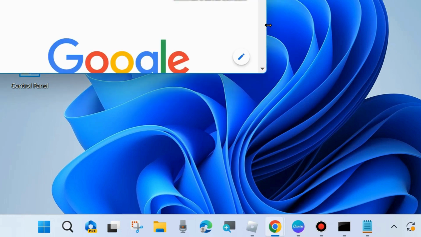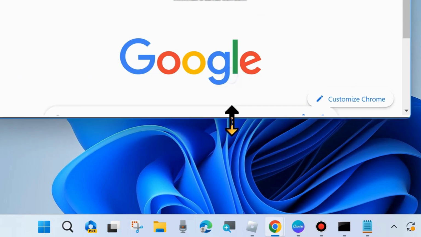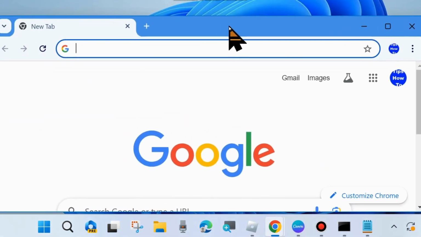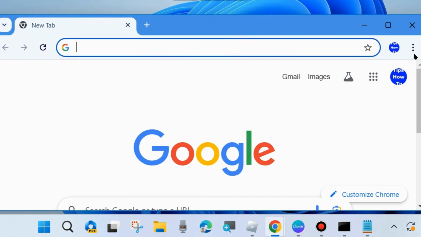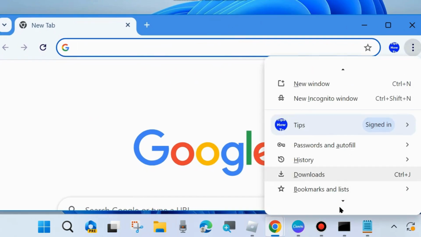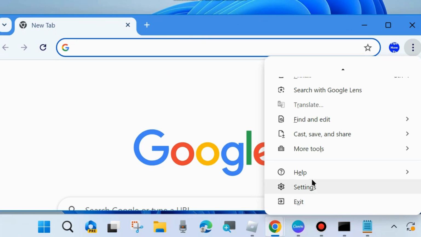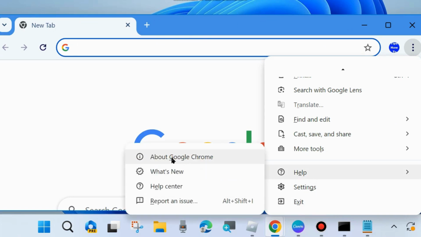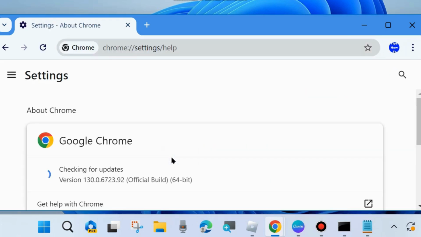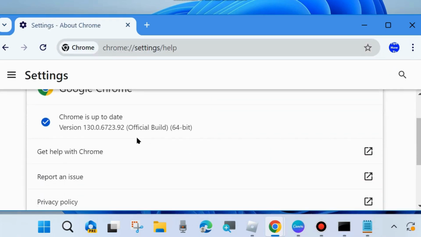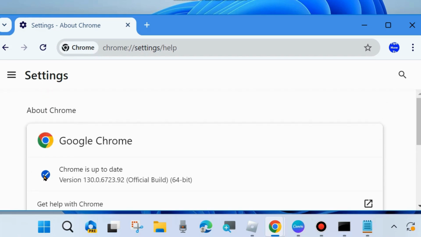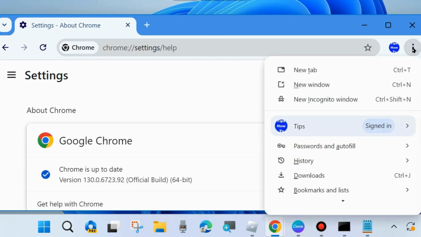And the first workaround is to open your Google Chrome browser, go to the top right corner and click on the three vertical dots. Scroll down, hover the cursor on Help and choose About Google Chrome. Click on it. Checking for updates. Chrome is up to date, so update your Google Chrome browser. This is the first and initial workaround, and check whether your SSL error is resolved or not. If not, go to the next fixes.